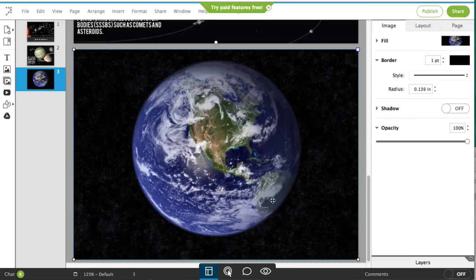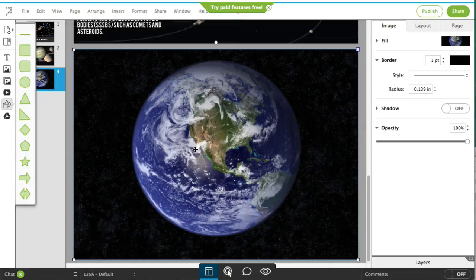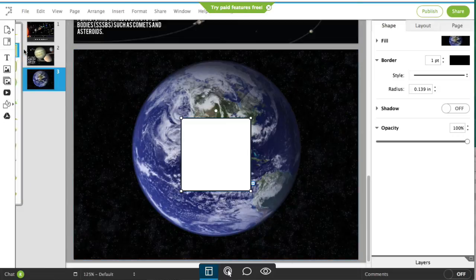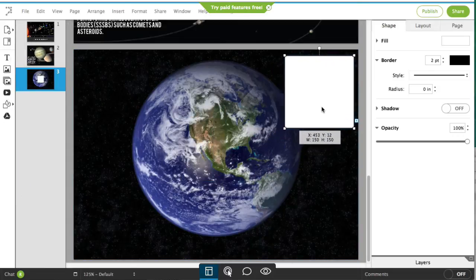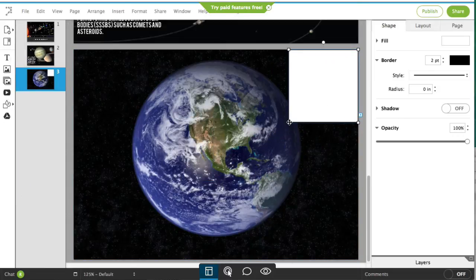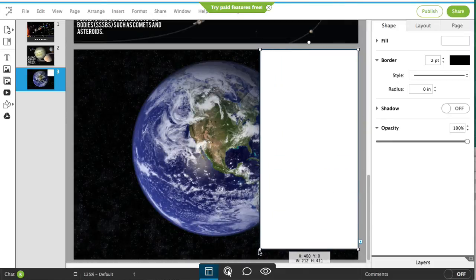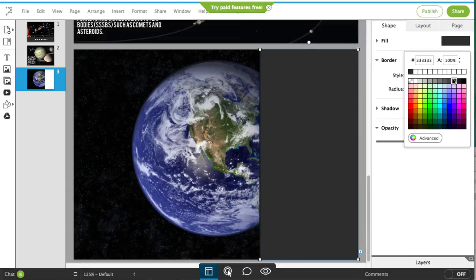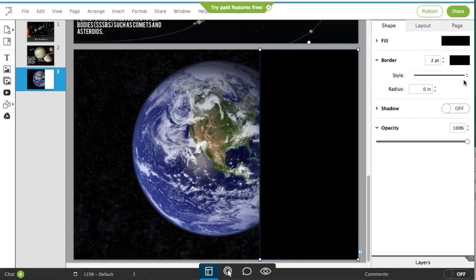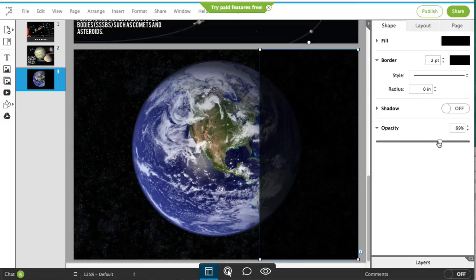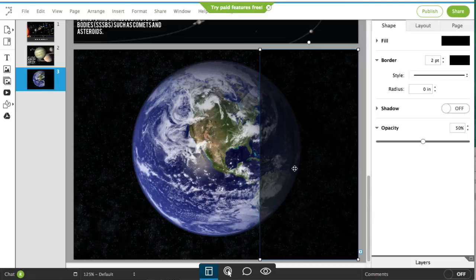I'm pretty sure I'm going to need to have a rectangle in the background for this one, so I'm just going to do that now. Rectangle. Where's my rectangle? There it is. And I'll put that over here on the dark side of the earth. Let's change that to black. Adjust the opacity down. Oh, there we go. We're going to have a little bit of the image showing through.